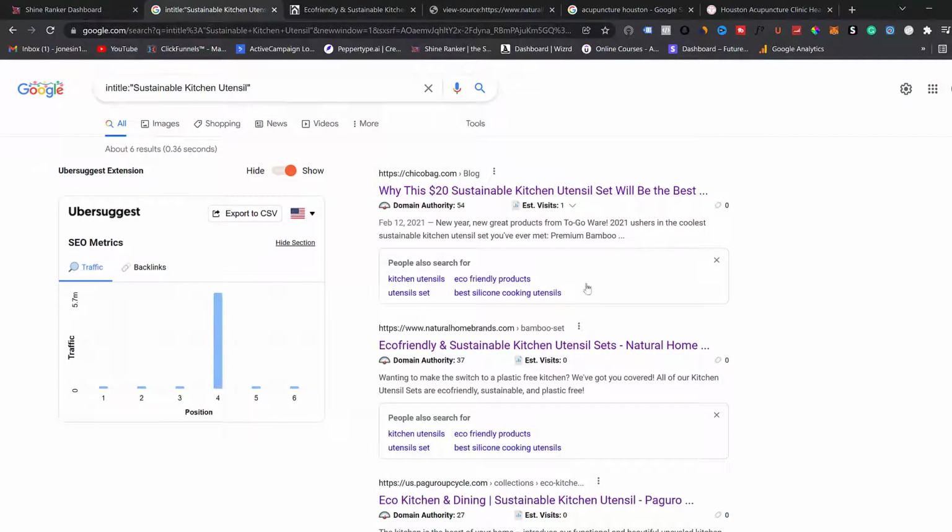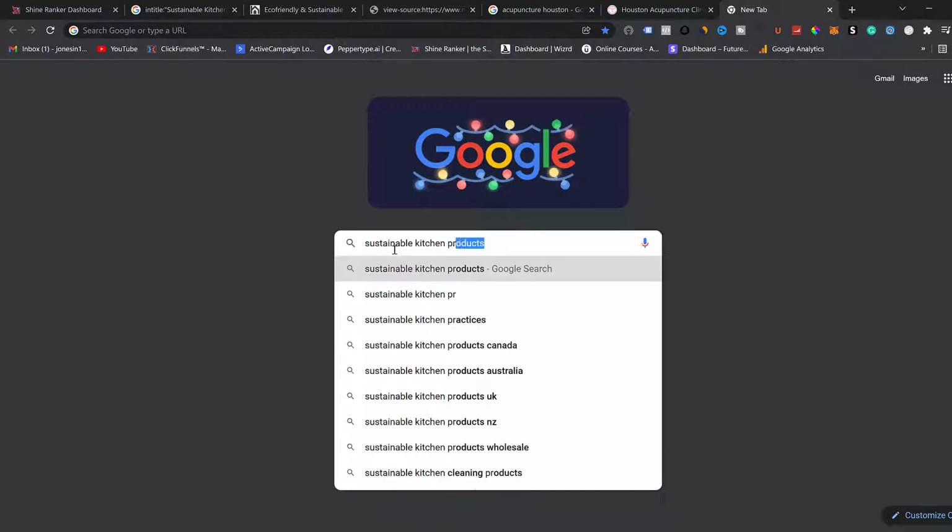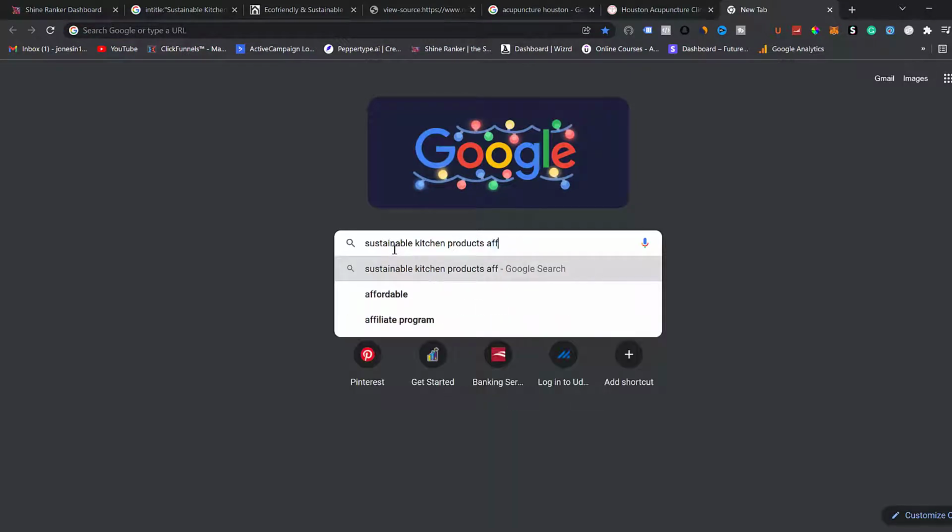If I were to go after this particular keyword, let's see what kind of search volume it has. It's getting 90 monthly searches right now. So if I were to create a blog article that said, top 5 sustainable kitchen utensils, I would be able to grab some of that monthly traffic. And on that web page, you would have different utensils, and you would go out and find affiliate products, right? So you could search sustainable kitchen products, and then say affiliate program.